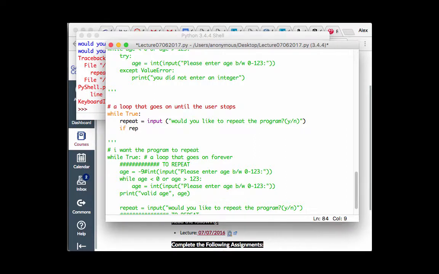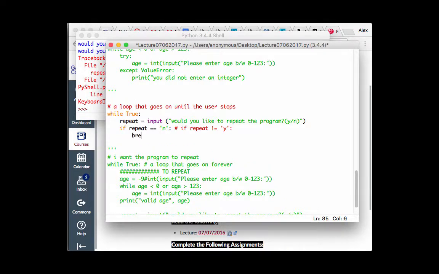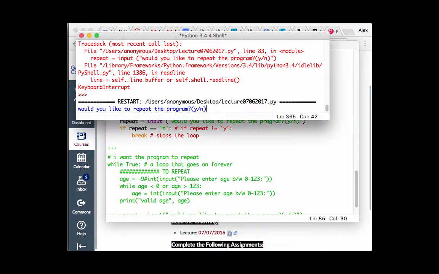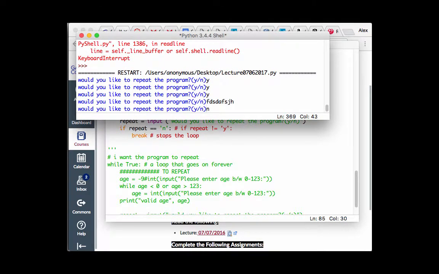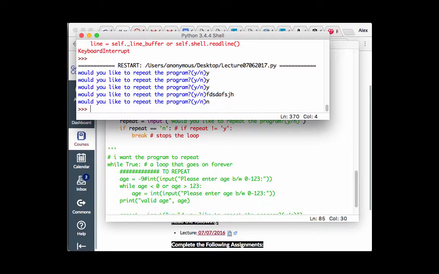If my repeat is equal to yes or no, right? I can also write it as if repeat is not equal to yes, right? That's also good. I'm just going to say break. Okay, so this here stops the loop. So if I run it, would you like to repeat the program? Yeah, whatever. No, stops. Okay.